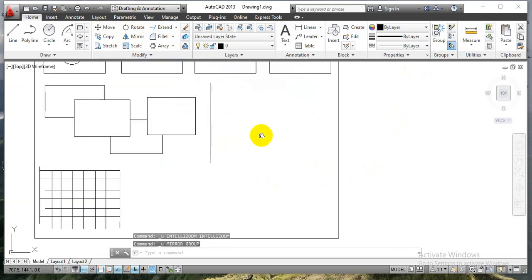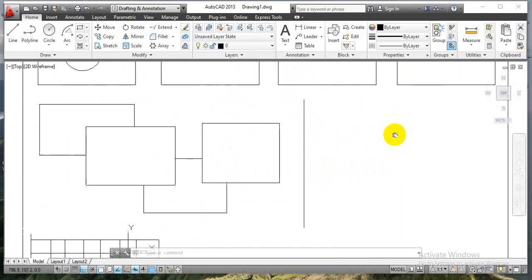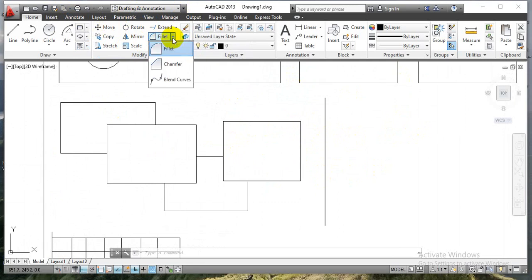Okay. Now I will focus over this region. Now the next options we are going to discuss are the fillet, chamfer and blend curve. Okay, now let me explain this one by one. So if I go with the fillet option, many times we need to remove a sharp corner by means of a round surface. So this is the fillet option.